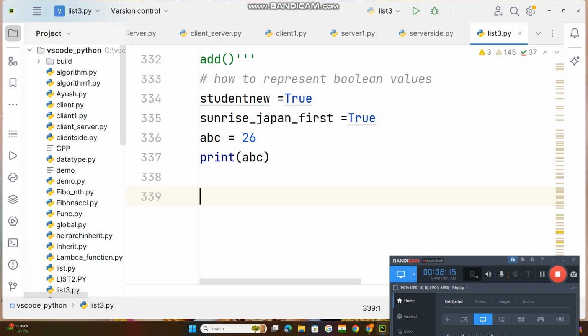Print can be used with ABC and variables. You need to say as a student, ABC is what? Memory location. So that memory location must be named. I told you that every memory location must be named. ABC is a memory location.